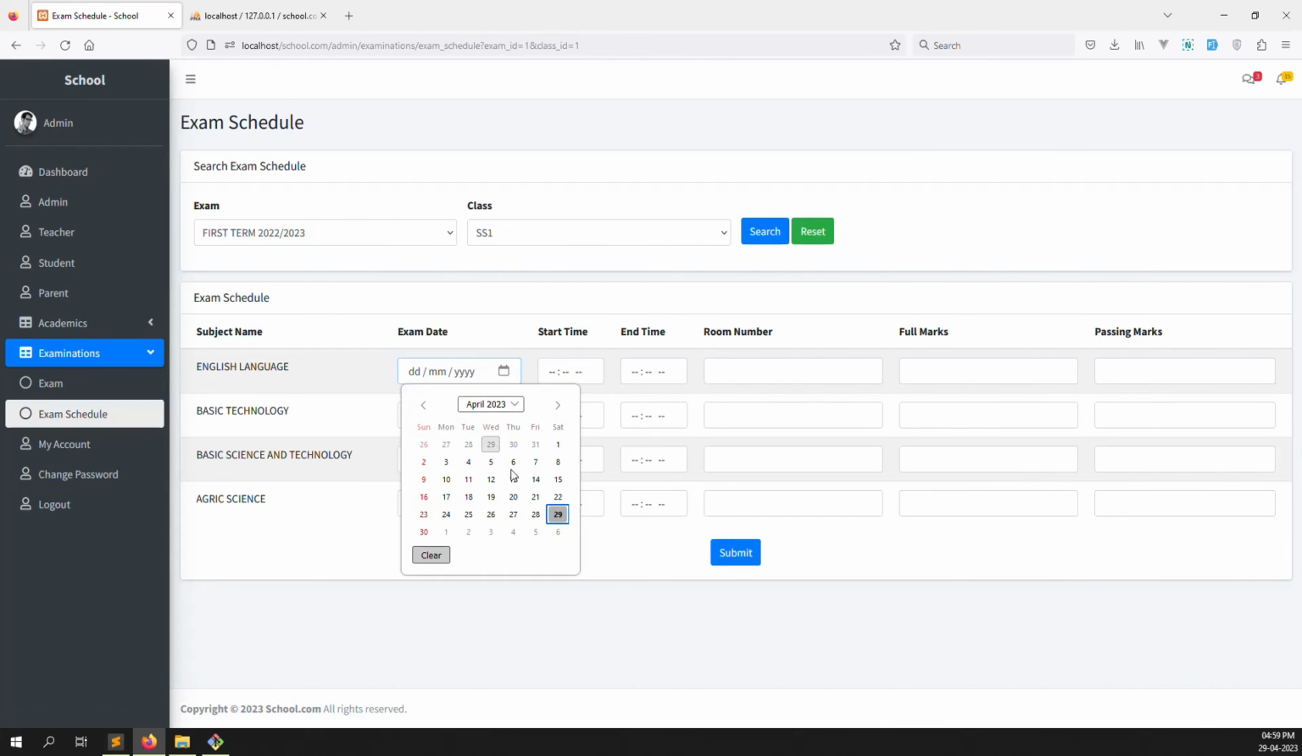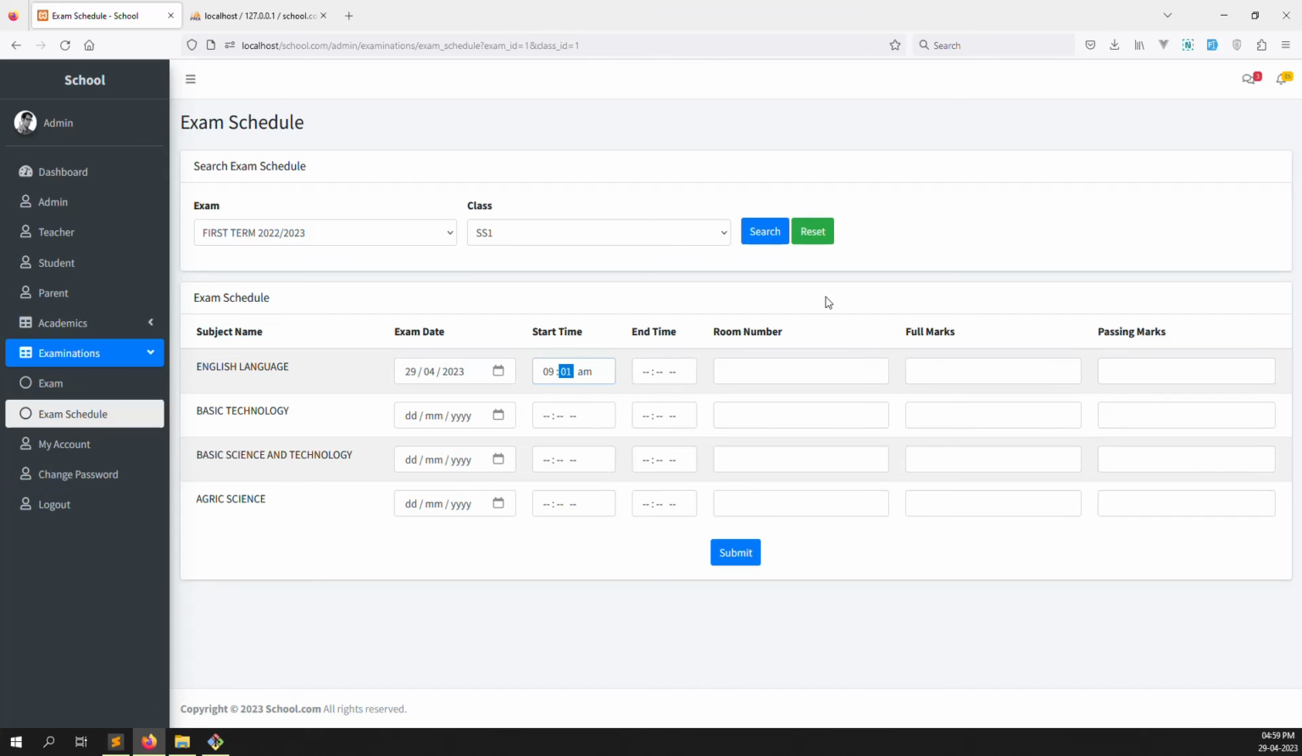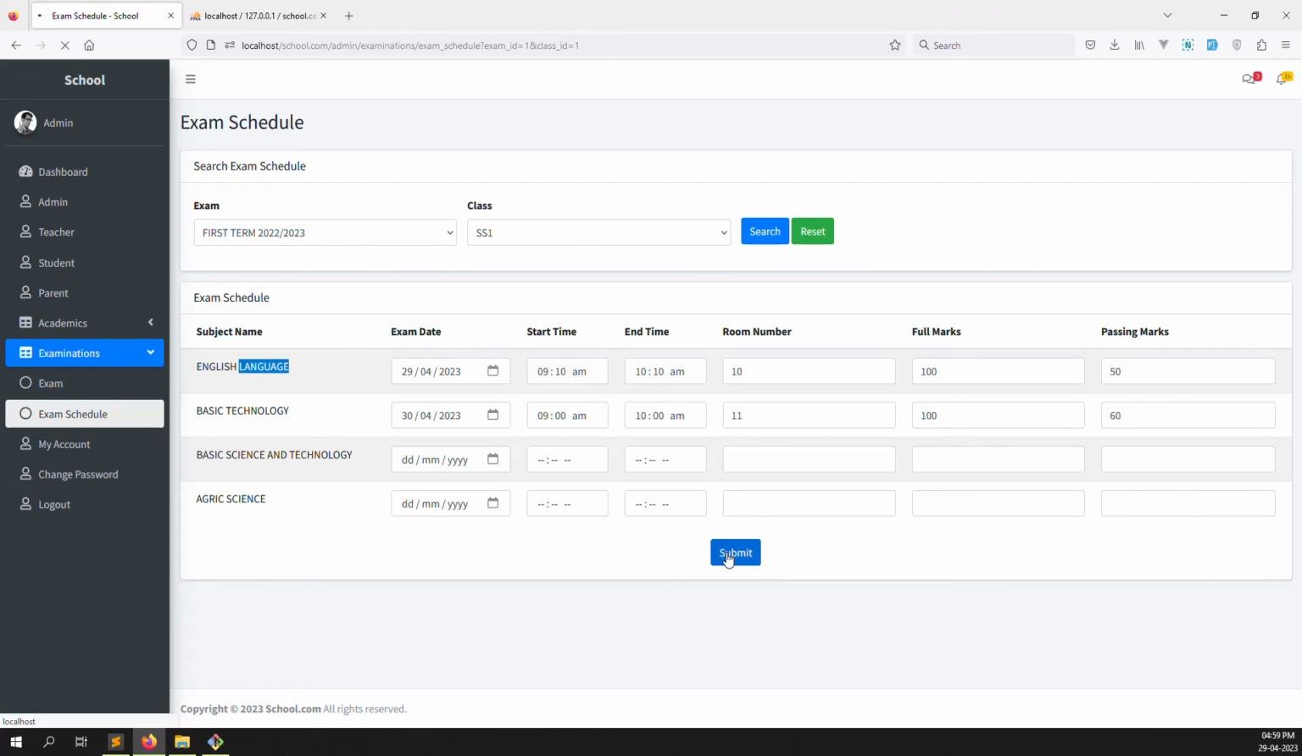So let's store here 19, and the start time is 9 to 10, room number 10, and full mark is 100 and passing mark 15. Same thing we can do here: 9 am to 10 am, room number 11, full mark 100 and passing mark 16. Basic technology and English language. I click on submit, so it is saved inside the database.